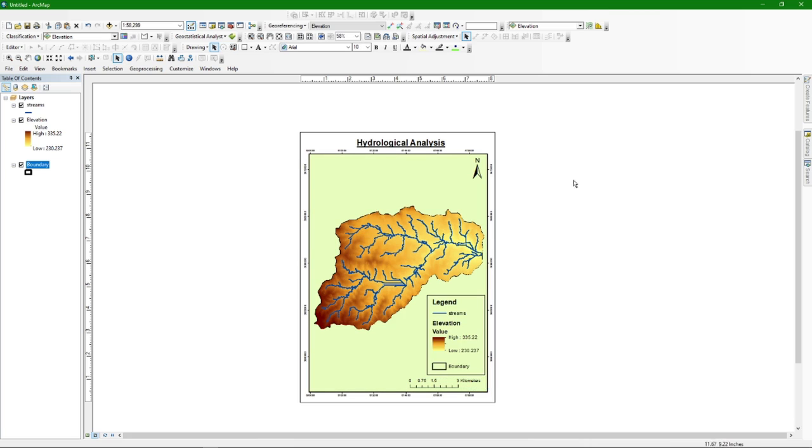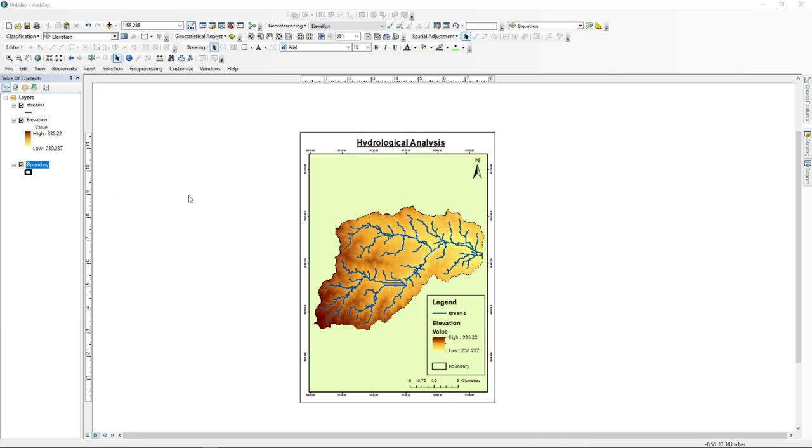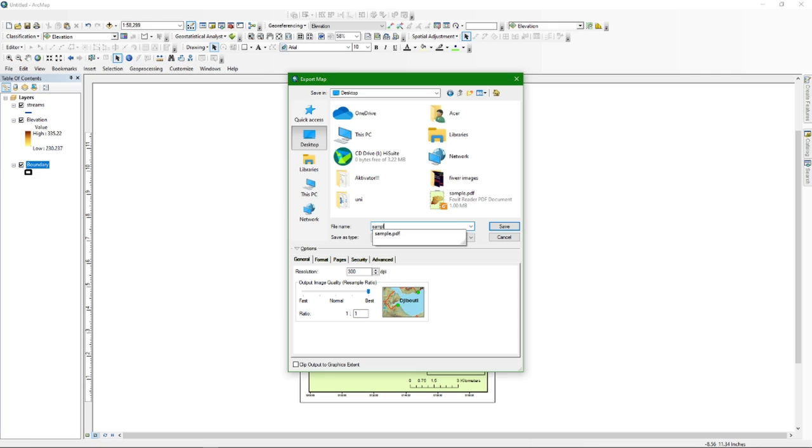Then we have to export this as a map. To do that, go to file, export map, and give a desired location here. I'm going to save it on desktop. Sample map, and you can choose any kind of format from here. So I'm going to choose PDF, and if you need to print your map, it is recommended to have 300 dpi here, the resolution or the quality, and just click save.